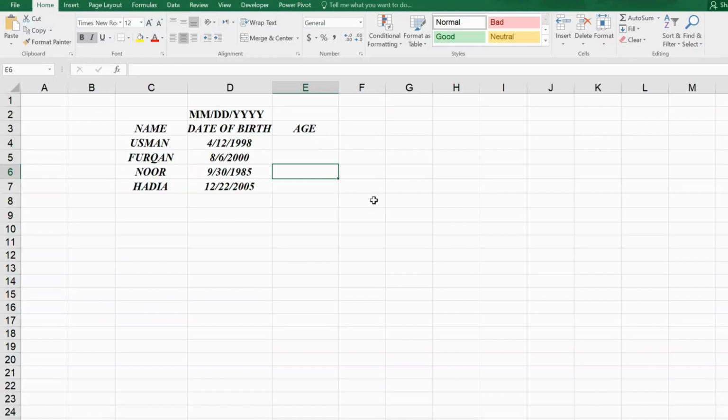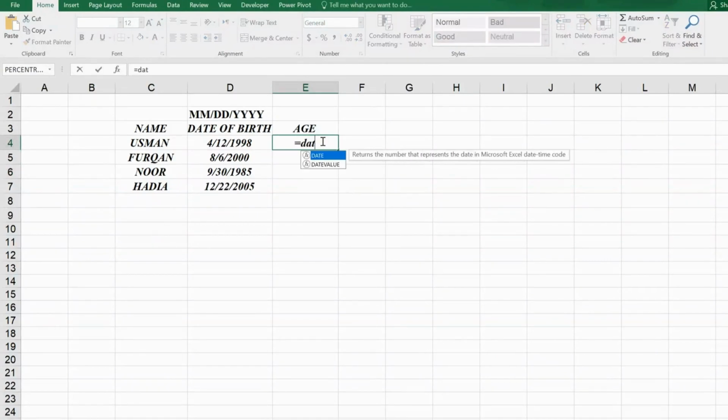To determine a person's age in Excel, follow these straightforward steps. Enter date of birth in the format month/date/year and enter the formula. Put the equal sign as usual before the formula, utilize the formula of DATEDIF, then click on the cell where date of birth is written.